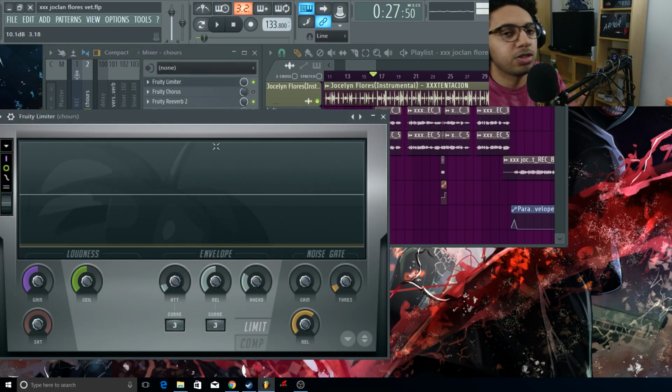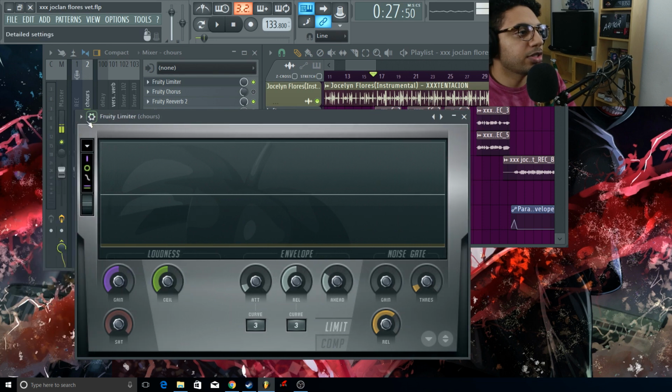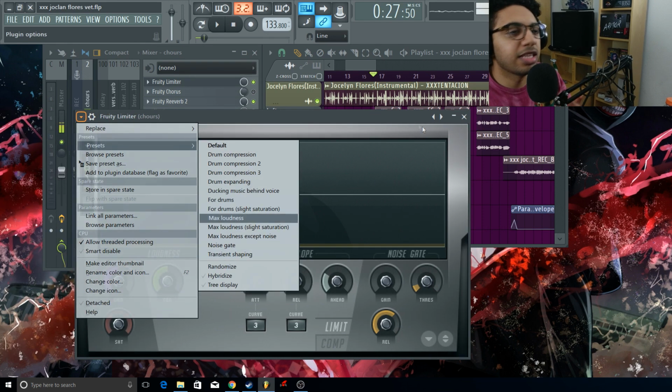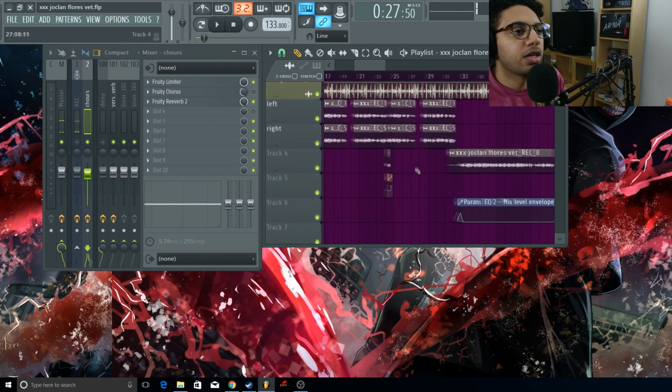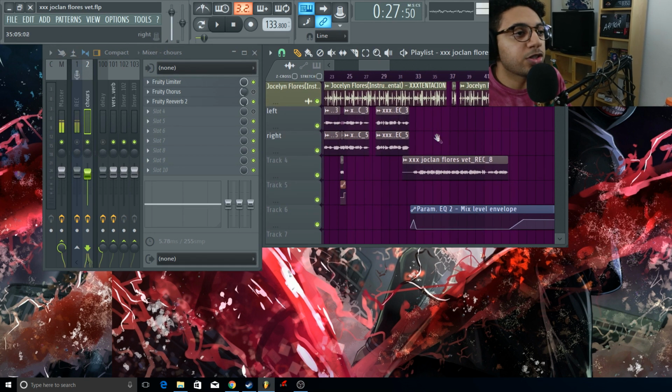And on this limiter, I just use it as a noise gate to cut down the background noise. So all you do is a preset noise gate. That's it. And it takes out the background noise for my vocals. All right, so let's move on to our verse track right here.